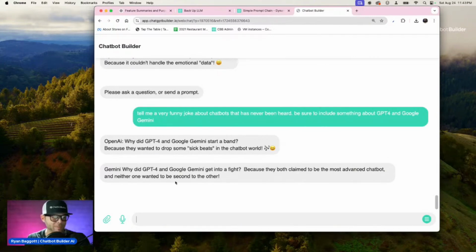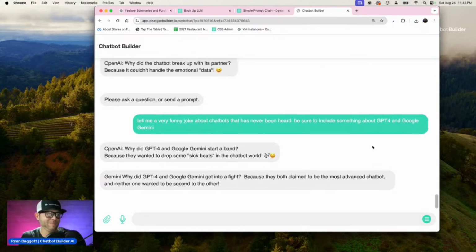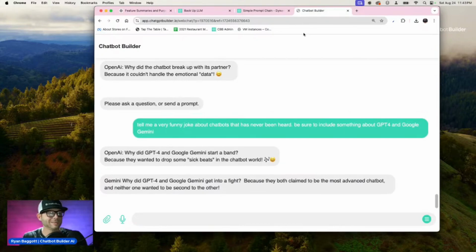Gemini. Why did GPT-4 and Google Gemini get into a fight? Okay, see, Google, you guys like to fight, I see. Always causing problems. It's getting deep already. Because they both claim to be the most advanced chatbot and neither wanted to be second to the other. Very funny, guys. Excellent at being funny, I can say. Just kidding. It's all about the prompt. All right, and so I think that will complete our very first deal here.